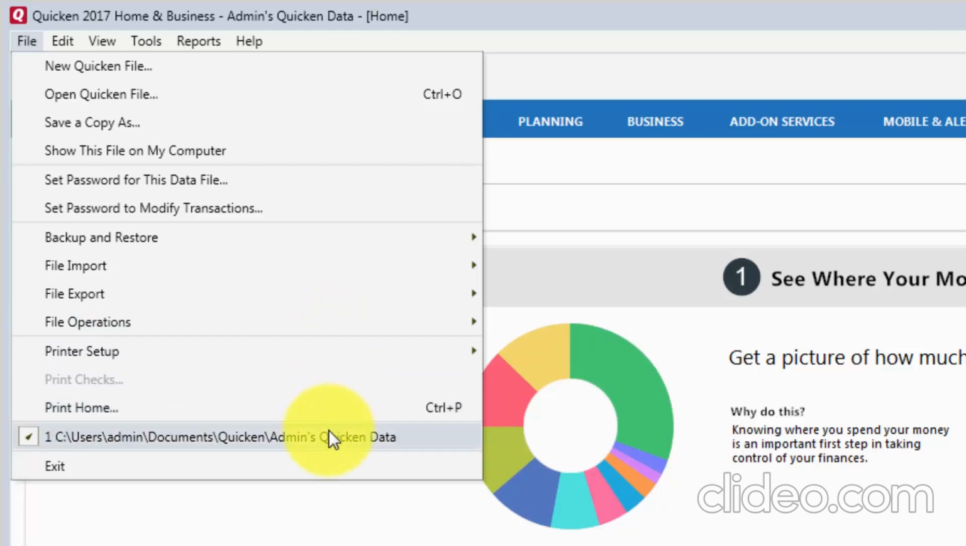Now, one thing that you do want to be aware of is where your file is located on your personal computer. Typically, it's going to be in your Documents folder, but you want to be able to find this folder at will. And if you want to actually back up that file to a cloud drive, you want to be able to find it so that you'll be able to do that.